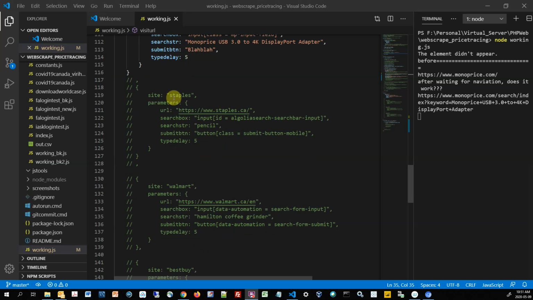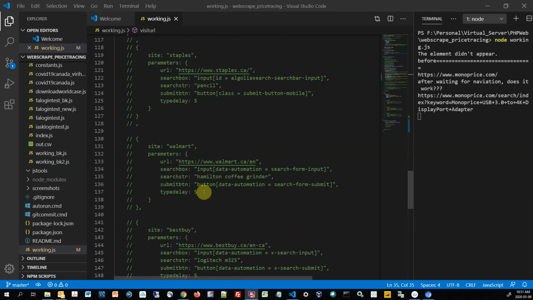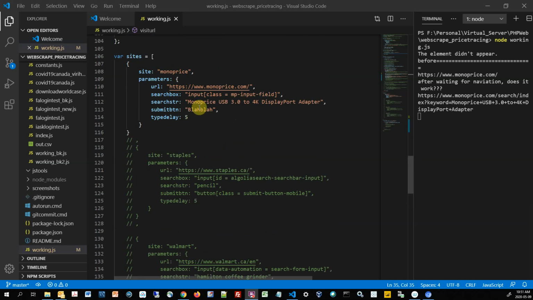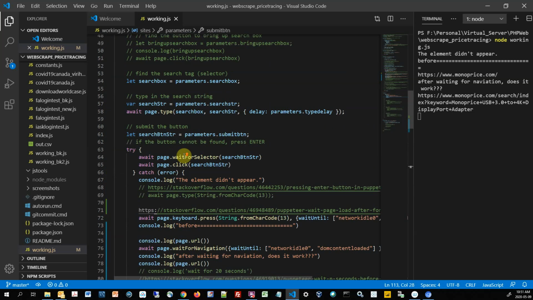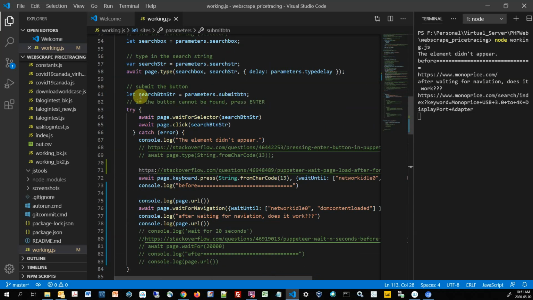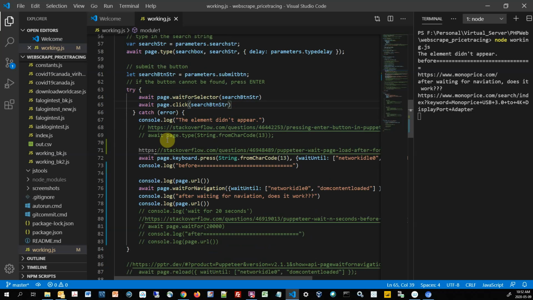So remember what we did before. For example, for Staples or Walmart, we always have a submit button, and we have a specification on how to identify that button. But for Monoprice, we have a problem because there is no submit button. So that's a problem. To solve that, we're going to use another trick. The trick is that we're going to use try to find if a submit button can be found or not. Basically this line is to search for the desired search button, the submit button. If it is found, then we're going to click this button to go to the next step. However, if that button is not found, then it's going to return an error, and we're going to catch that error.